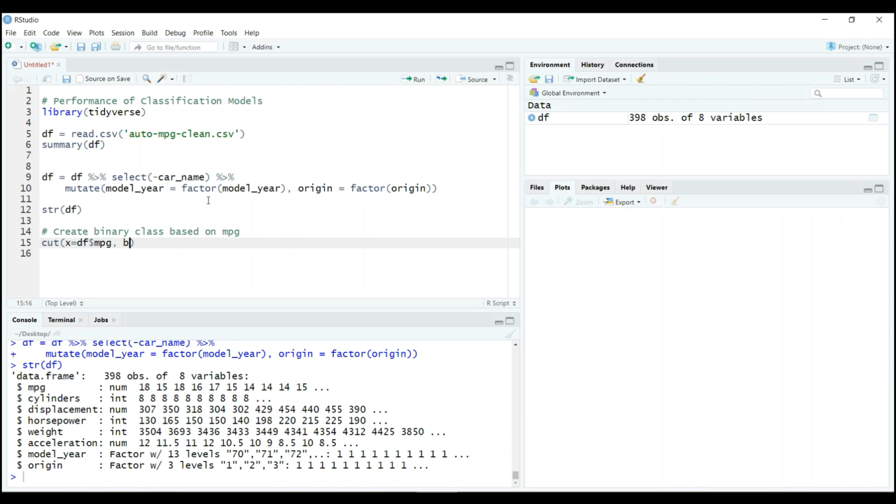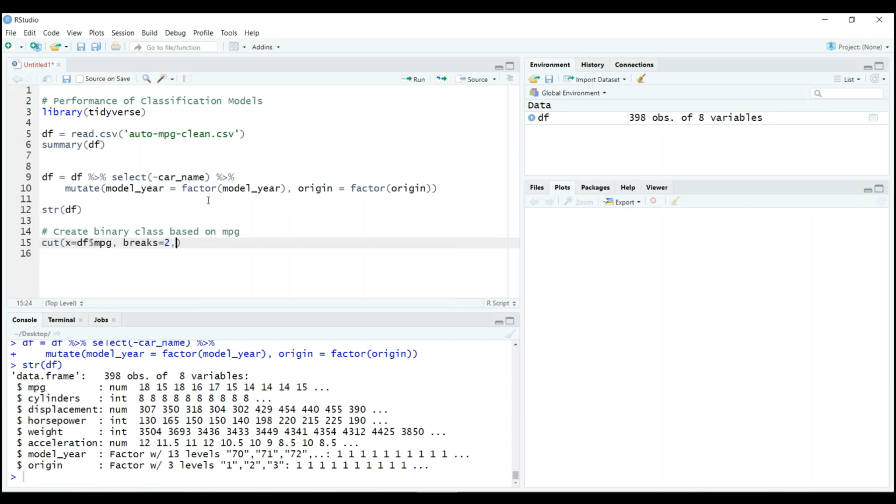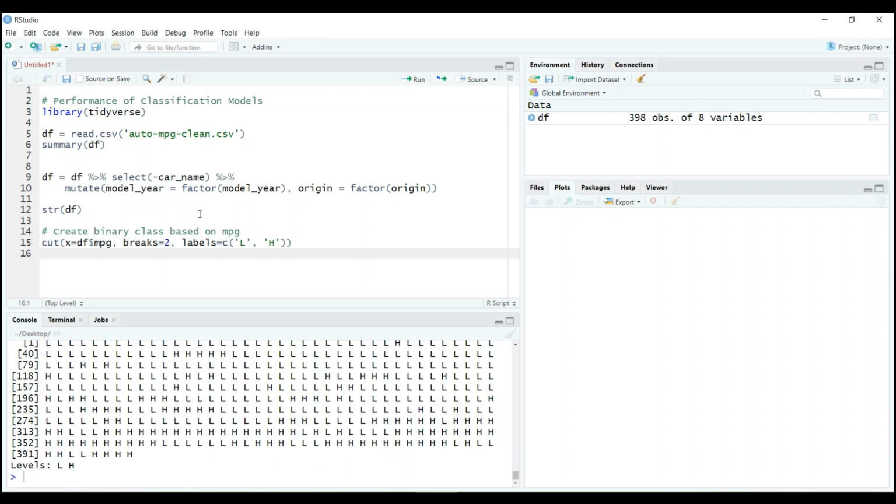And then if you say breaks is equal to 2, so I want to basically have two levels, right, low and high, so that's why. If I run this, okay, so I'm getting what I want. So let's save this back into our data frame. I will call this MPG discrete 1.